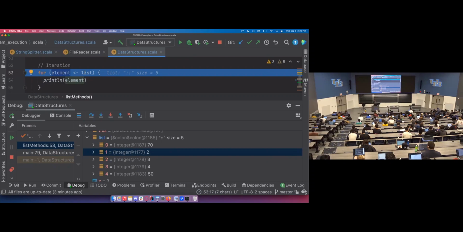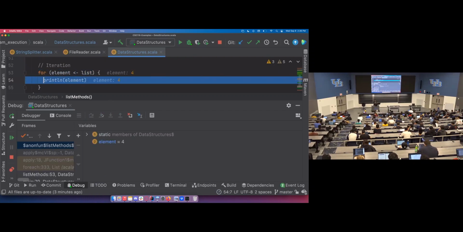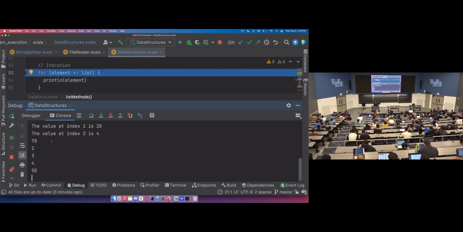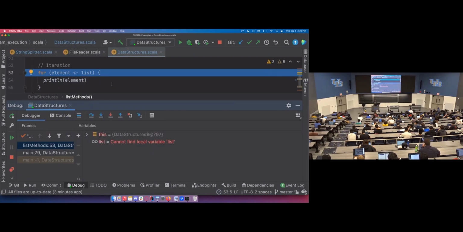Iterating, just like we saw before, for variable name in data structure, do whatever this says. So we're just going to print the values one at a time, and we can verify that they've been printed to the screen. Any questions on lists?